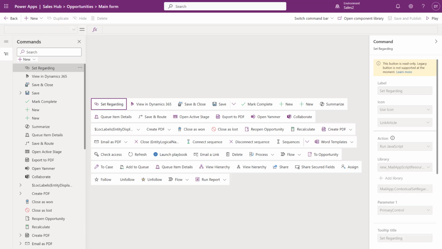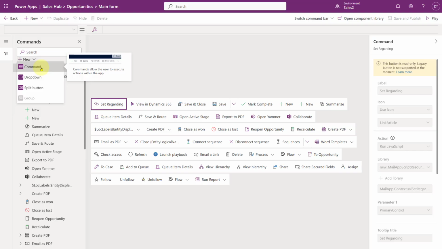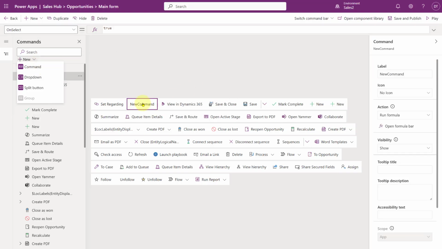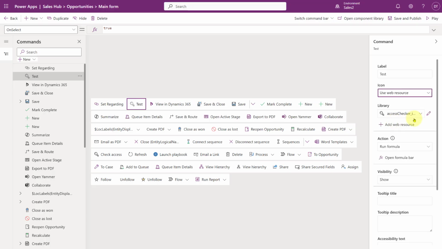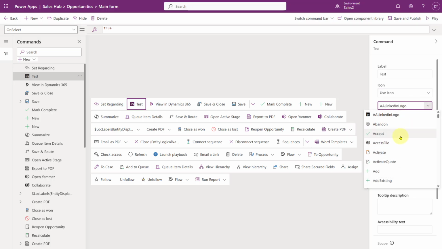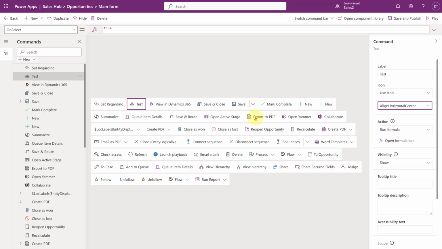So now that we're back here in the command designer, we're now going to add the button. I'm going to click here on new, and then I'm going to click on command. There we go. And then here you can see that new command button over here. So you can go ahead and give it a name here. I'm just going to call it test. You can select an icon as well. You can use a web resource, or you can use one of those pre-existing icons over here as well. I'm going to pick the same one you just saw earlier when I did that demo.